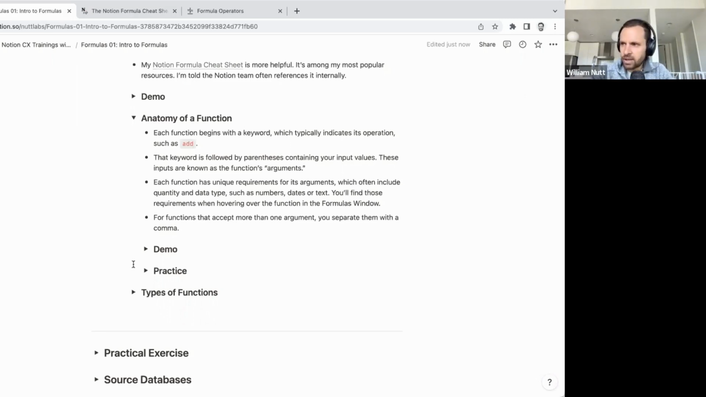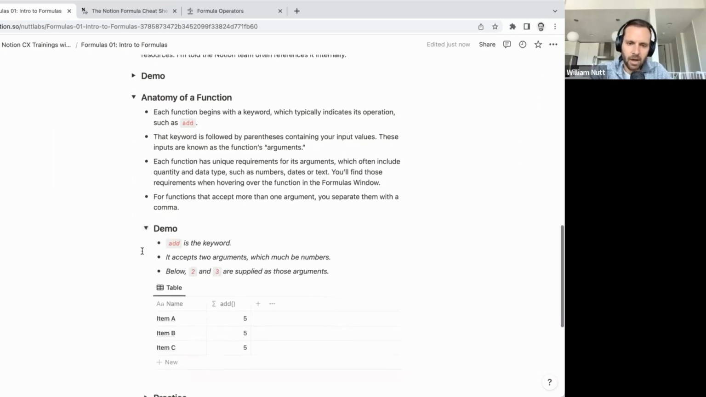So each function has specific requirements for the arguments that you can supply it. Sometimes that means it only accepts a certain number of arguments, and most importantly, it means that those arguments need to be a certain data type typically. So this is the type of information that you see over within that right side of the formula window. When you hover over a formula, it's going to tell you the information that you need to know about providing the arguments to a formula or its input values. So you separate its arguments with a comma.